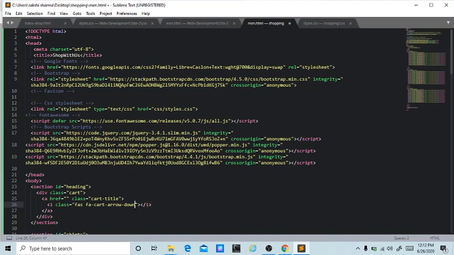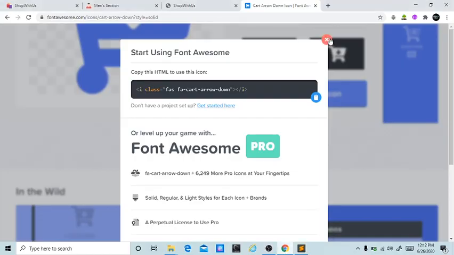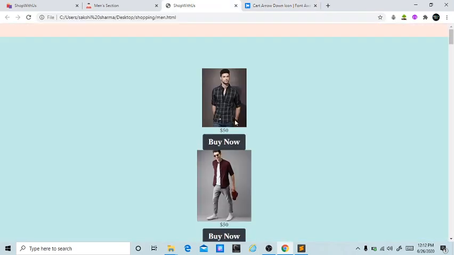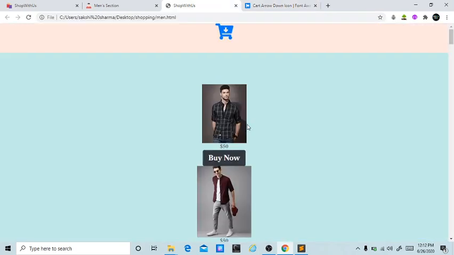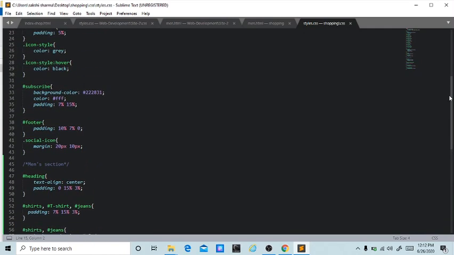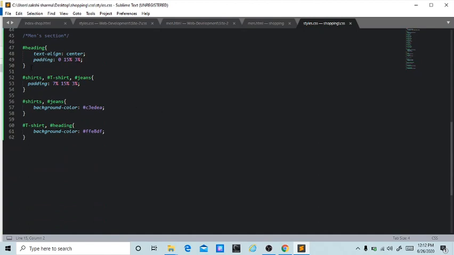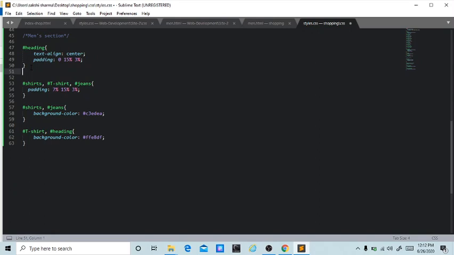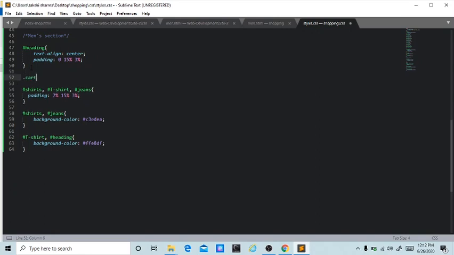And let's add this into the link, and then the class card title. So let's refresh. And you can see this cart, but I want to change the color of the card title and the image we have. So the class I've given to it is card title. Let's add this class.